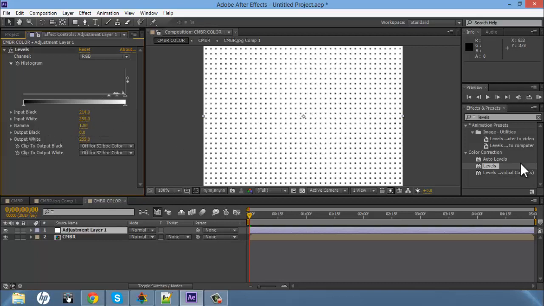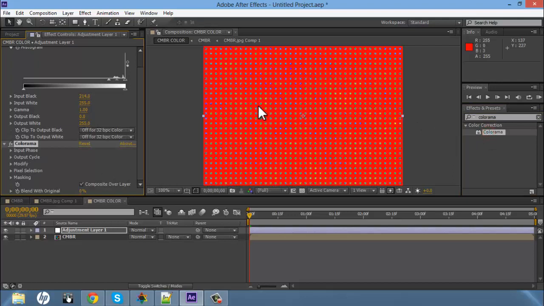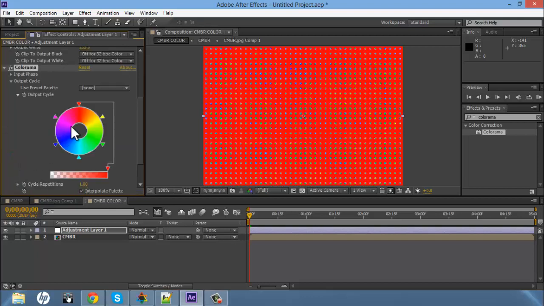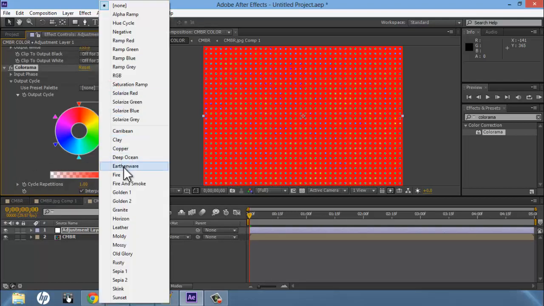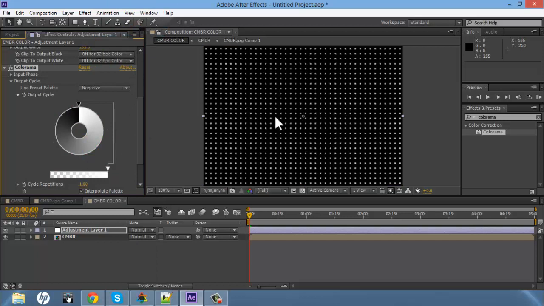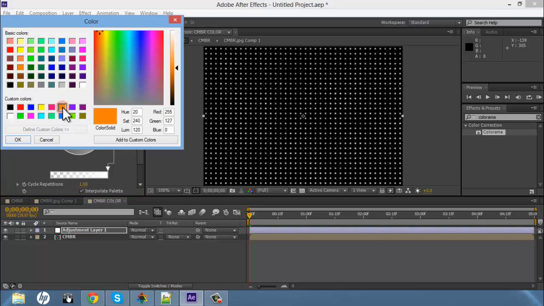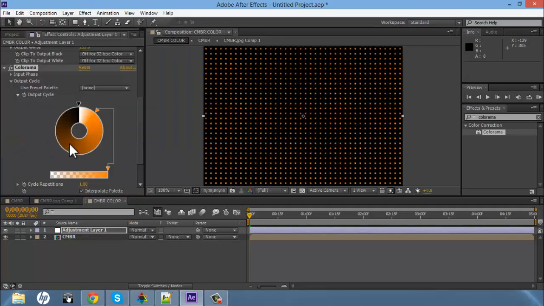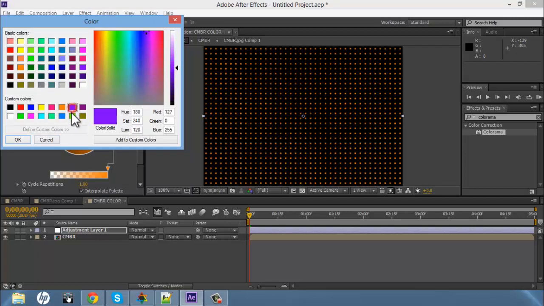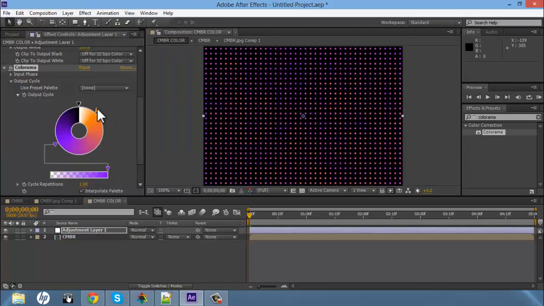After you've done that, go ahead back to effects and presets and search for colorama and double click that, and it should look really bright with a red background. Open up output cycle, and for use preset palettes, change it from none to negative. Alright, so now as you can see, the background is black and the particles are white. So click in the circle and change it to orange at the top, and at the bottom left change it to purple. So this should make the hot particles orange and the cold particles purplish.